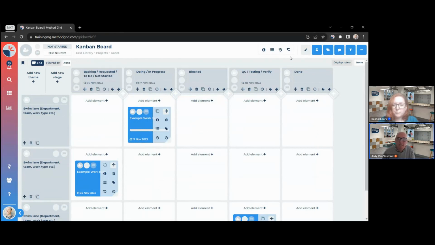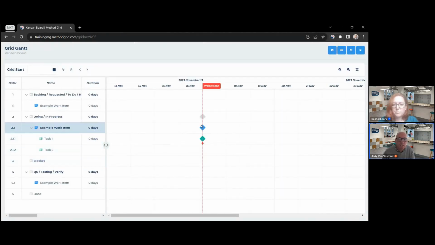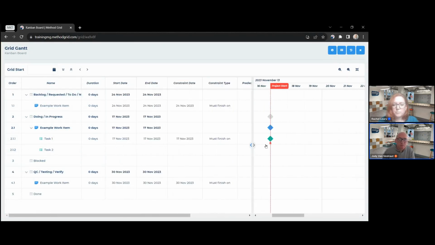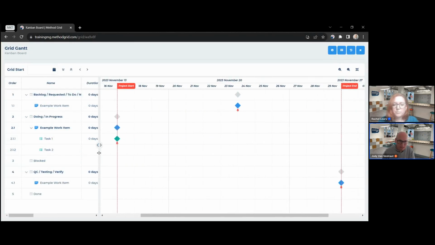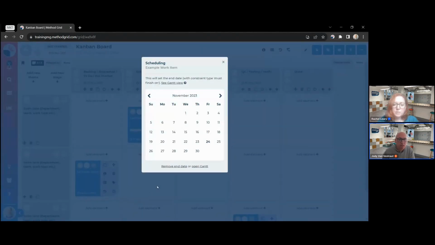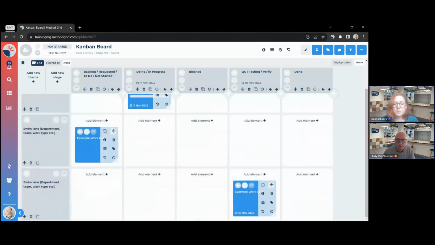If you did want to view that in the Gantt, it's there. It just pops them all in as 0 duration with must finish on constraint. So I end up with a basic timeline instead of a full Gantt with durations and things like that. And I can go ahead and remove those dates as well. I don't have to keep them. I can remove one and change it.